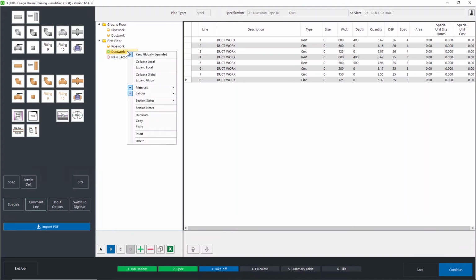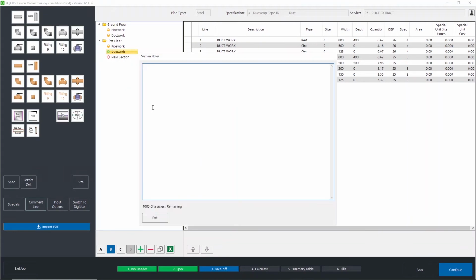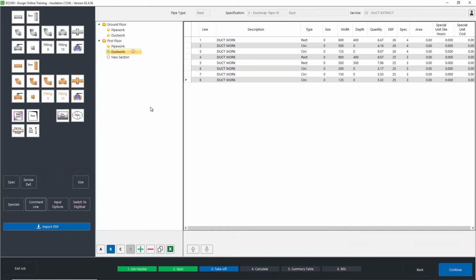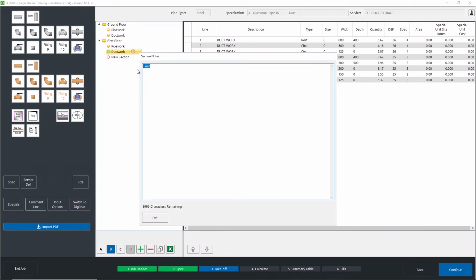And what you also have the ability to do is leave section notes. Once again, you can use this for your own reference or for your client's reference, as you are able to print this out as part of the end quotation that you produce. For example, if I just import that in, it gives you a little symbol so you know that some section notes have been made. Simply to view them, right click, section notes, and then you're there.